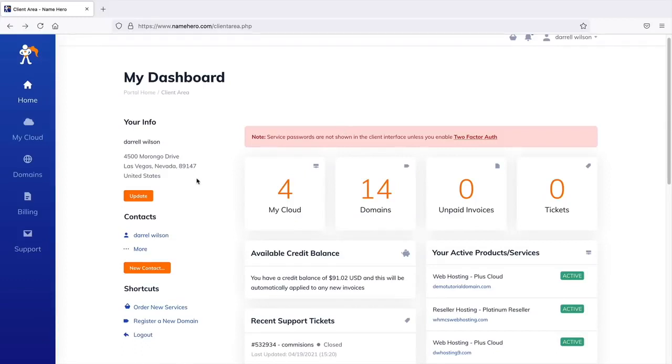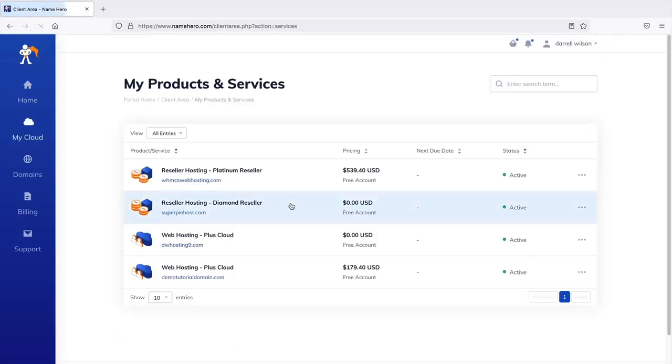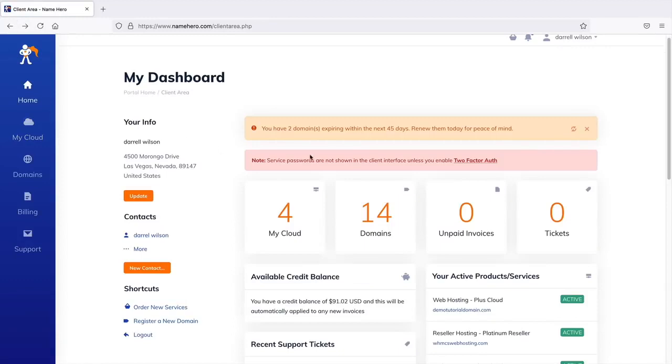So from here, you can access your information, your contacts, your domains and your hosting packages. You should probably only have one here. I do have a few just because I use a lot of them for testing purposes and stuff like that.